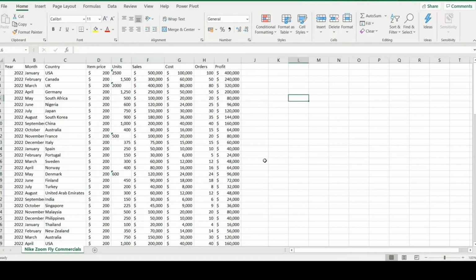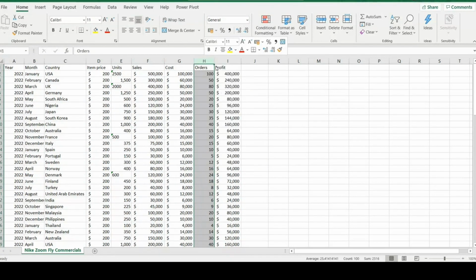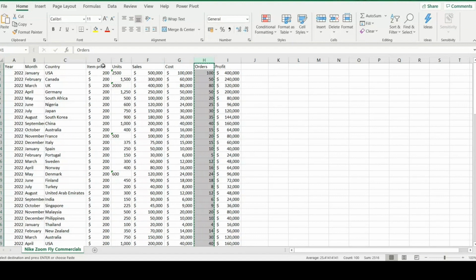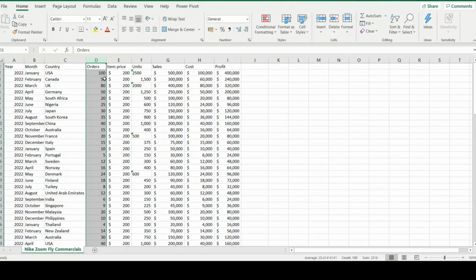And then what else do we want to have a look at? Orders. We also maybe want to bring the orders up front as well, so the orders will be on their own. And then the profit and the cost. That's fine because sales minus cost will equal the profit. So now we've got our good structure.